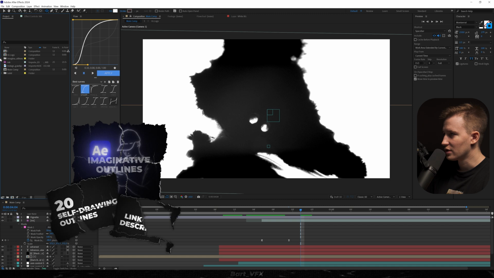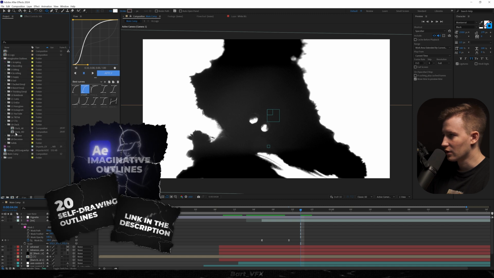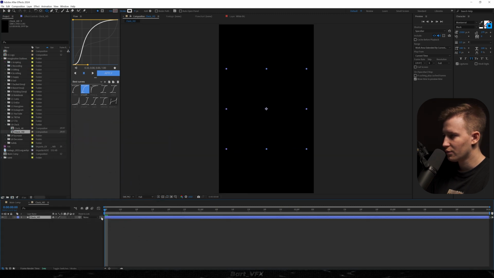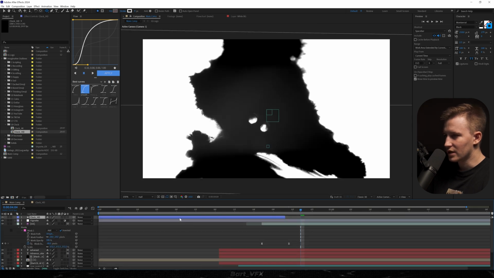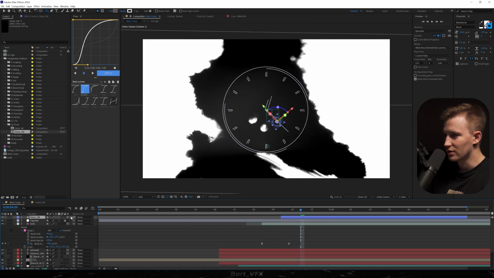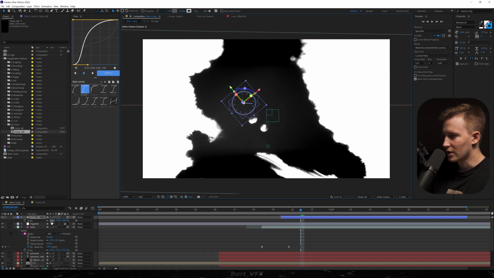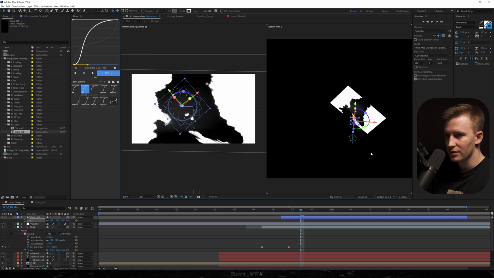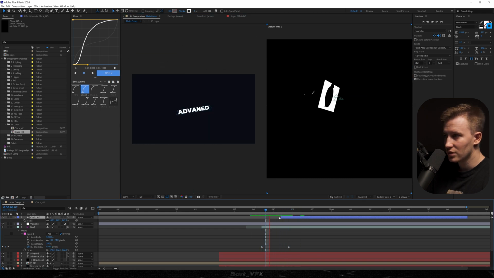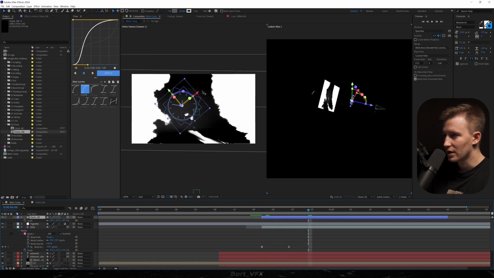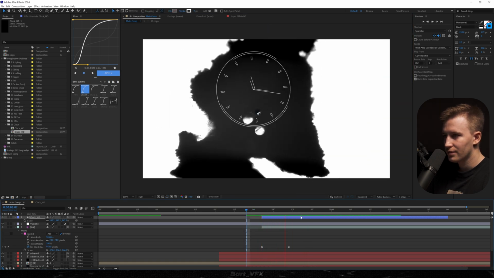Now I'm gonna go to imaginative outlines and we're gonna grab a clock. I'm gonna take HD clock, copy it, paste it here, recenter, and we're just gonna turn it into 3D layer. I'm gonna move it somewhere in front of that layer and then I'm gonna scale it up. Let's see in the second view. Seems to be in a pretty good position. Adjust the timing. Okay, let me see one more time.